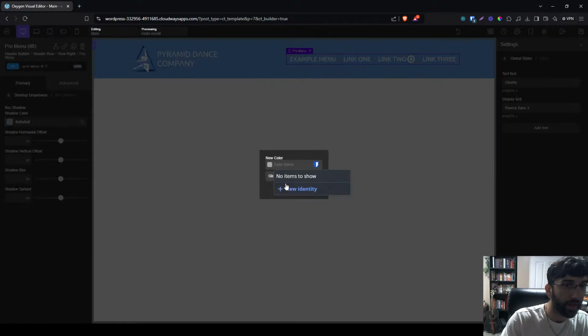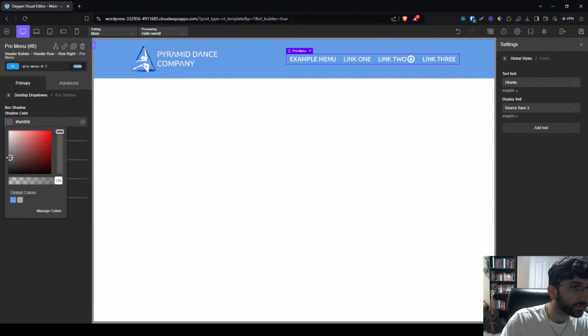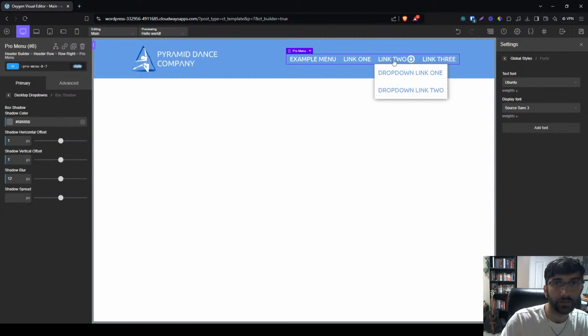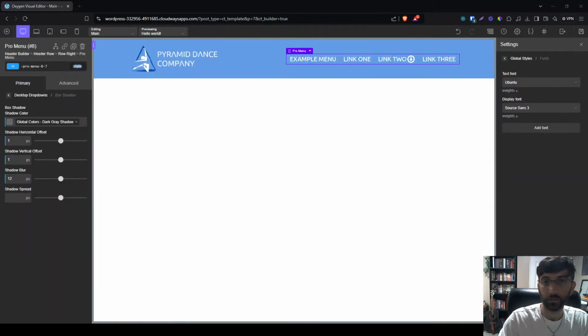I'm gonna save that as our box shadow gray. Add a little blur, and then now just kind of gives a little bit more dimension there. So that's just like more of a personal thing I like to do. I might make this a little darker though. Let's see how that looks. Okay, this is gonna be the dark gray shadow.